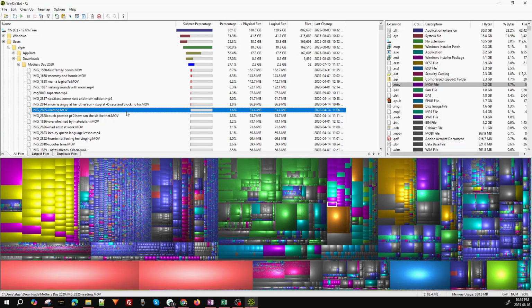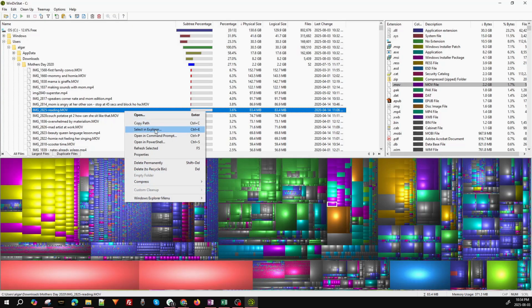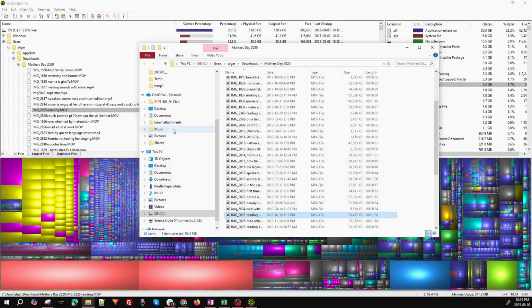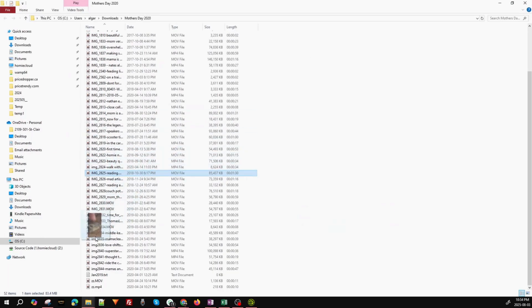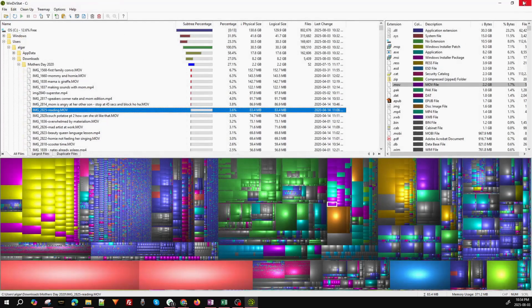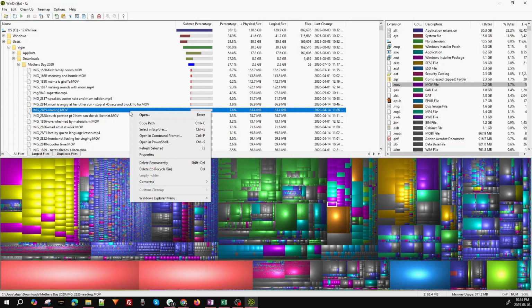Or I can also right click and choose Select in Explorer to see it in Windows Explorer if I want to maybe move it around or back it up to another drive, perhaps. I can right-click and delete the file directly from this view, either permanently or send it to the recycling bin.